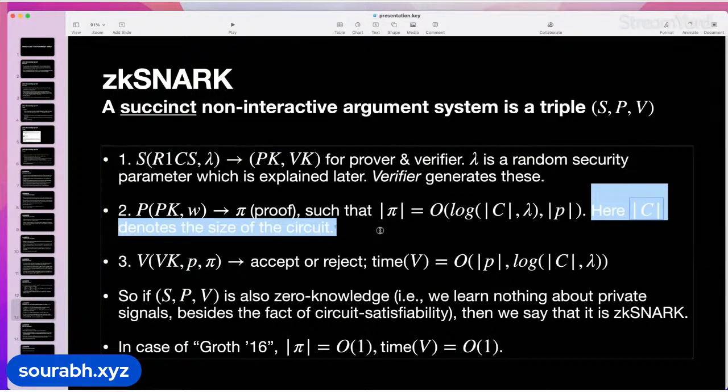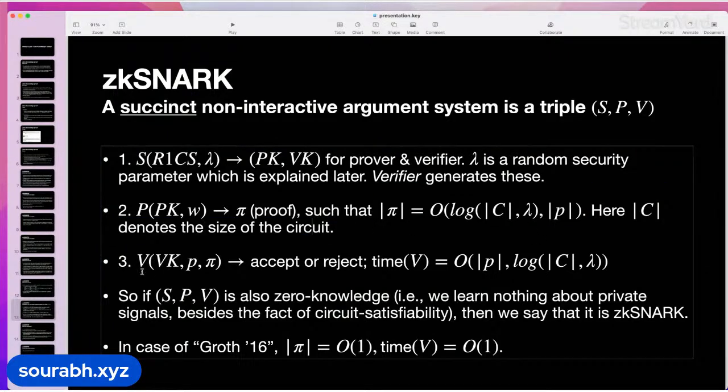I have told you that C denotes the size of the circuit. Then we have the verifier, which takes the verifier key and the public signals. Here you see that it is not taking the witness or private signals. What the verifier takes is public signals, and in place of the witness it uses pi, the proof. The verifier will then tell whether this proof is valid, that is, whether it satisfied the circuit or not: either accept or reject. Besides the size of pi, the succinct part also implies that the time the verifier takes to verify is asymptotically bounded by the size of P comma log of this. So this is the succinct part.